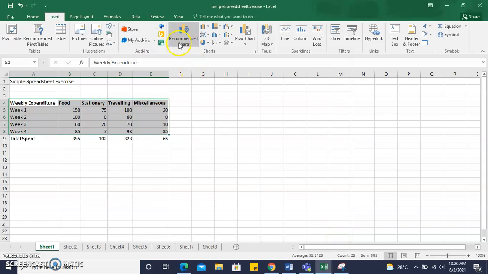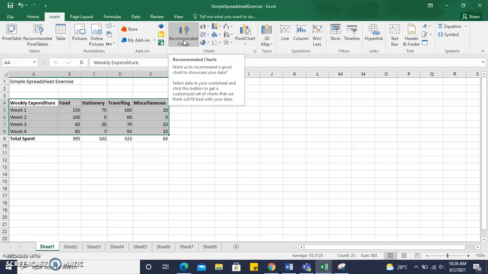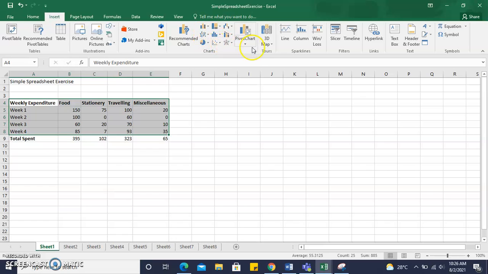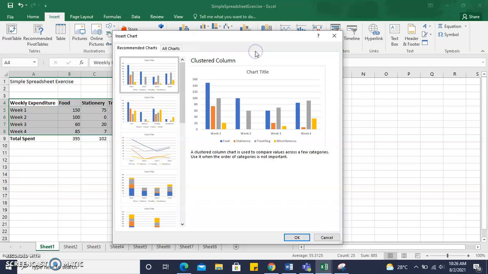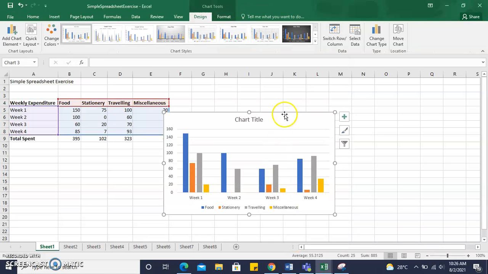So if we stick with the recommended charts, we still have access to the other charts. And here we have examples of the other charts that are available. So let's click the arrow here so that we can see the dialog box. And we're going to go with the first chart here that we have recommended. We are going to select clustered column and click OK.